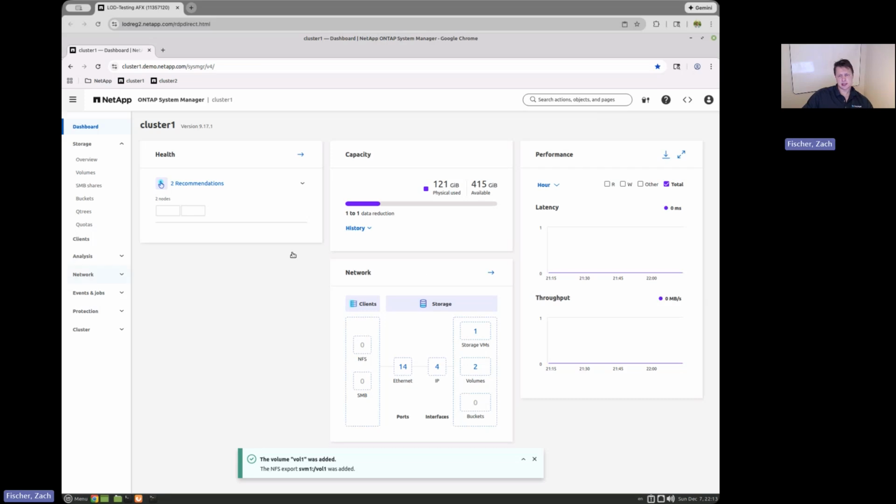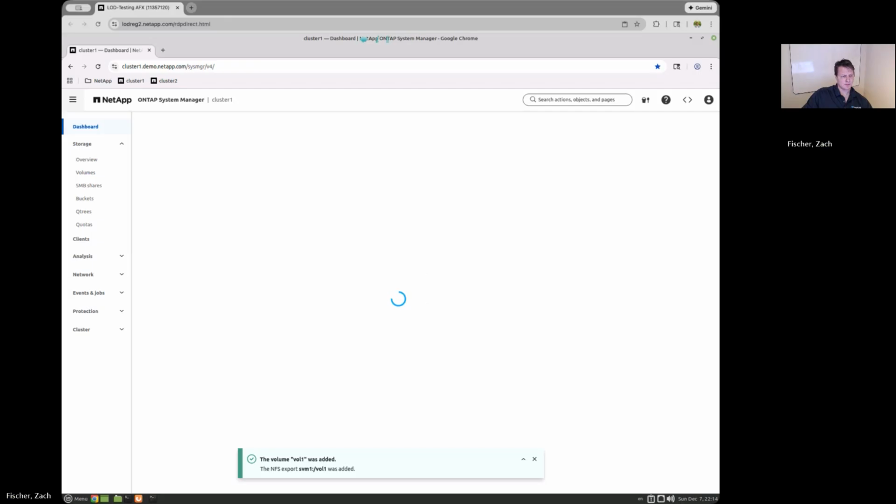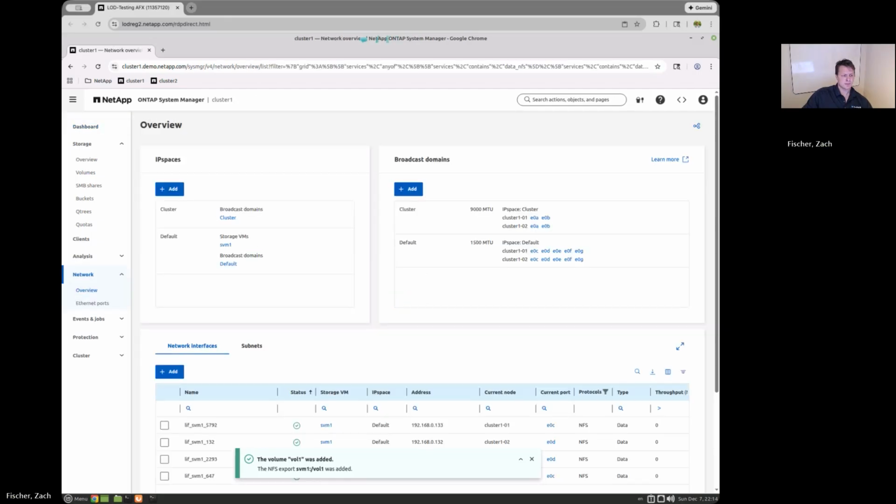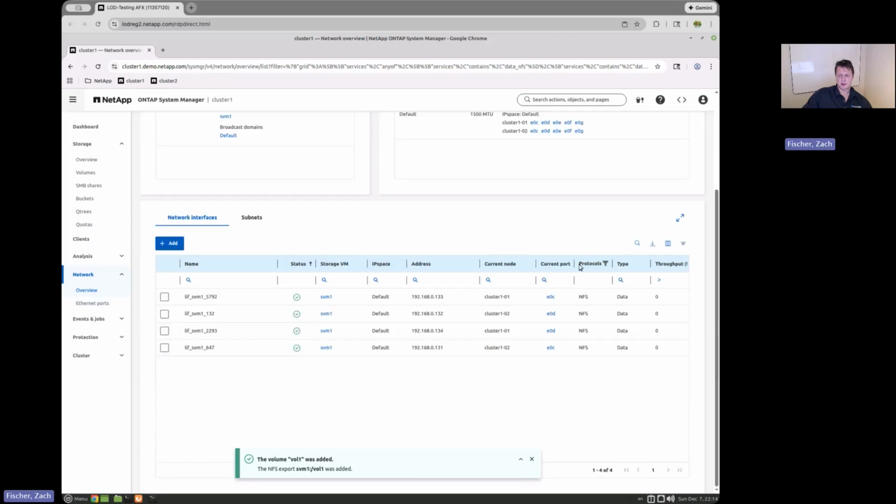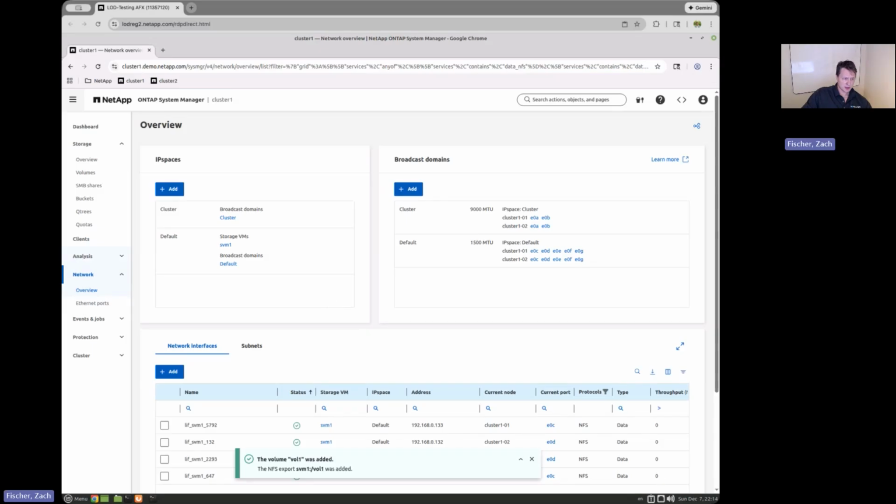Now what we're going to do here is we're going to tour the ONTAP Systems Manager. And what you can see is that there are health check recommendations. You can see the IP addresses. And you can see here are the IP addresses. So this is currently a 2-node cluster.